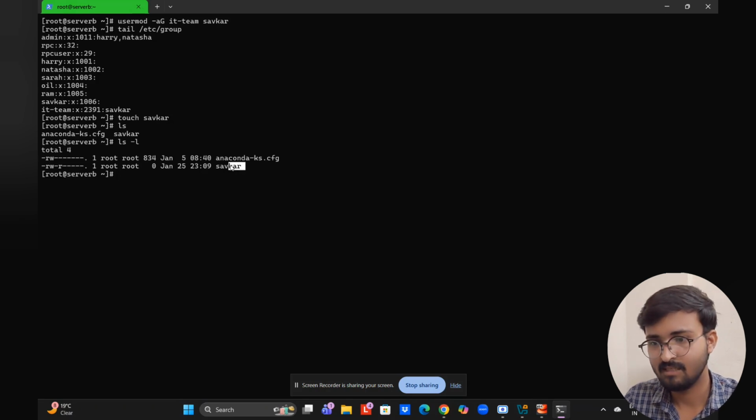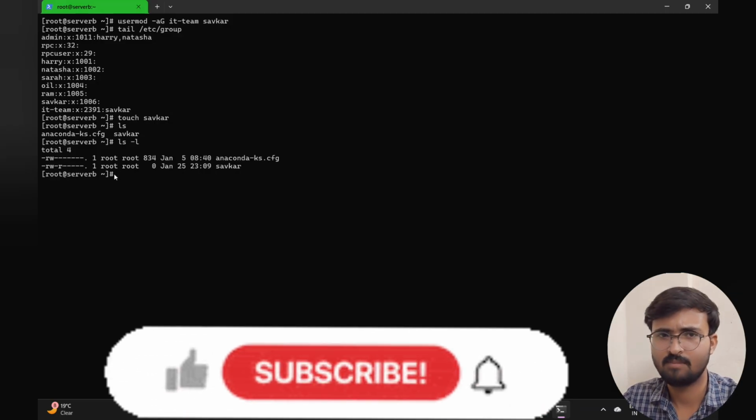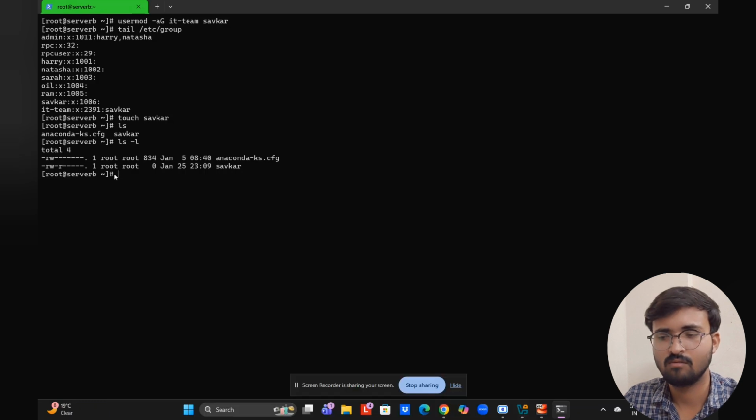With ls -l, you can see here the file Saukar, which I created on 25th Jan, has read and write permission. This permission is for root, and this is the group permission, and the last is the other permission. So if you want to change the permission, I would like, for example, to give all permission.